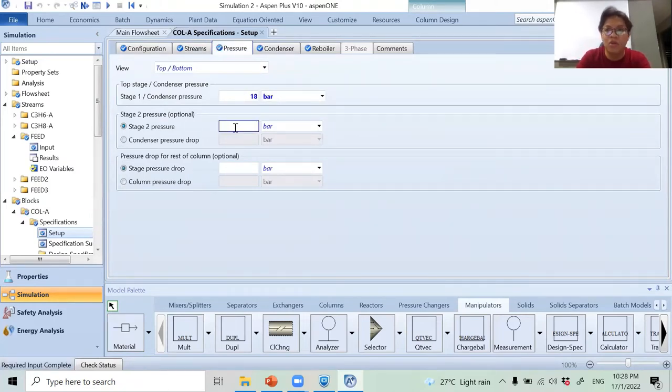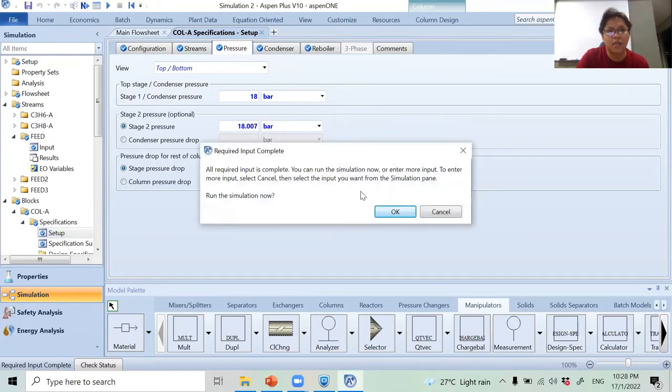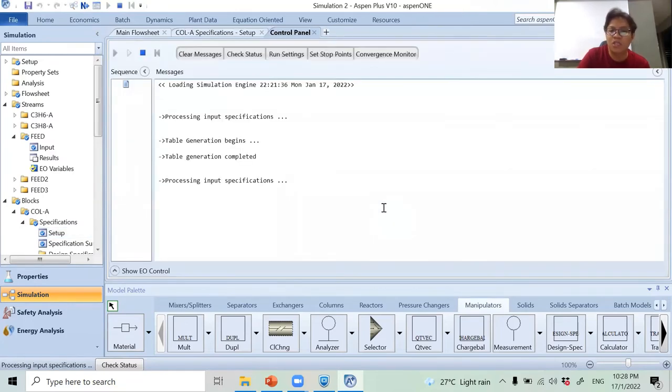Stage number two, because we have 0.007 bar pressure drop per stage, so the second one is around 18.007. And then for the pressure drop for the rest of the column, I would just mention 0.007 per stage, stage pressure drop. And then I hit next and run the simulation.